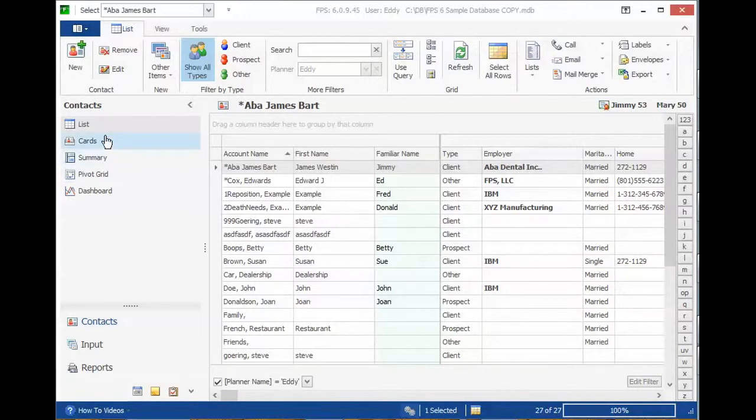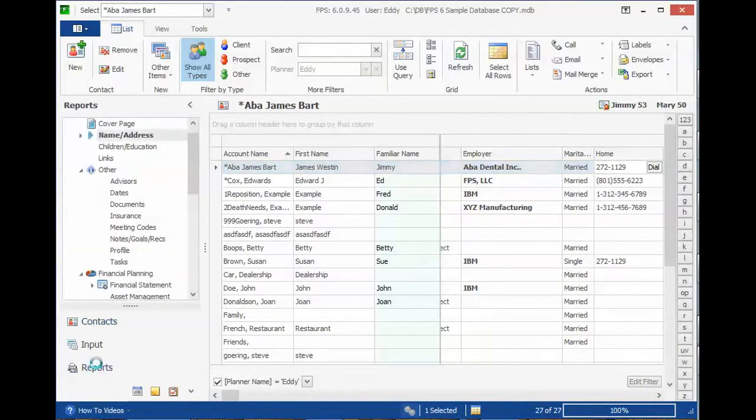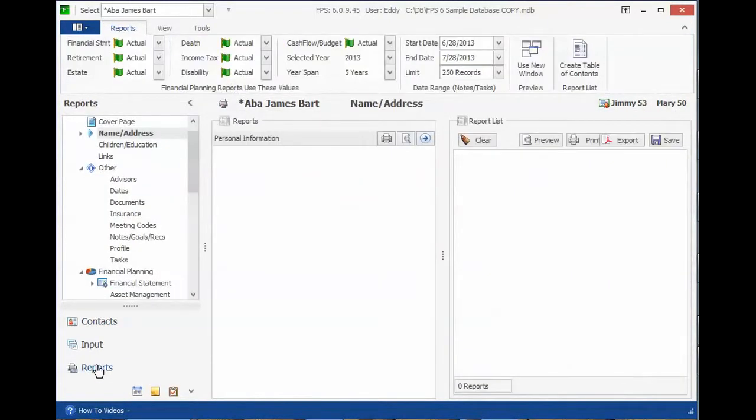So the first thing you want to do is select a contact. I'm going to select James Ava, and I'm going to click the report section right here. And that brings up this view.